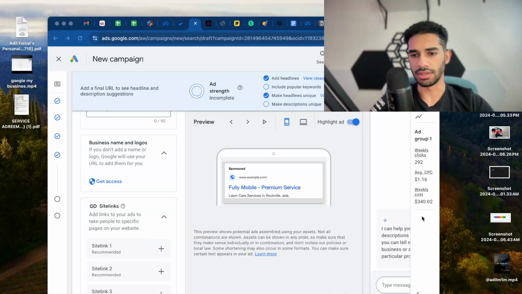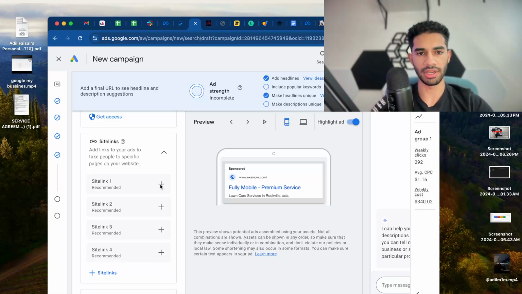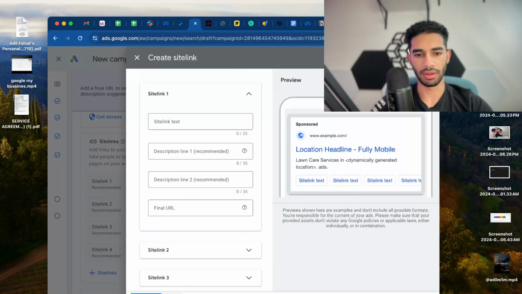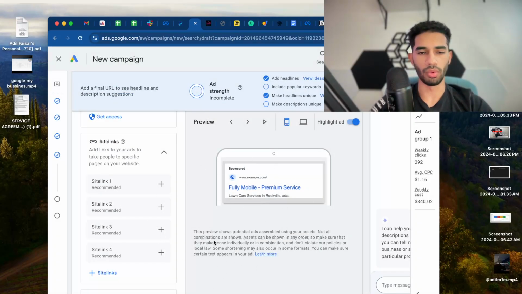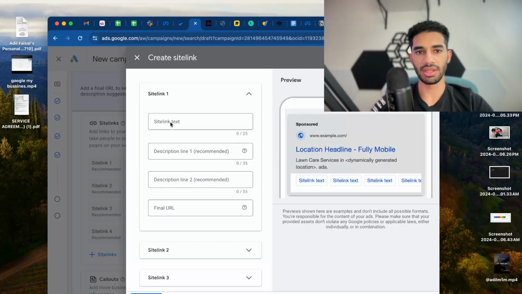The next thing is using site links. Site links on your ads look really good. They add in more volume on your ad. I will show you what a site link looks like, but you can create them quite easily. A site link looks like this at the bottom of your ad.